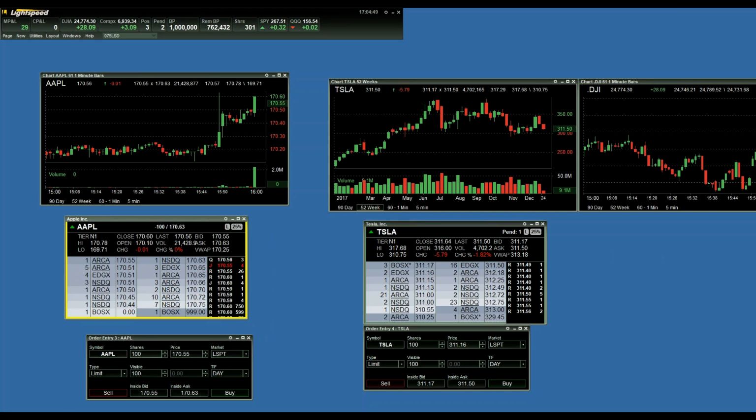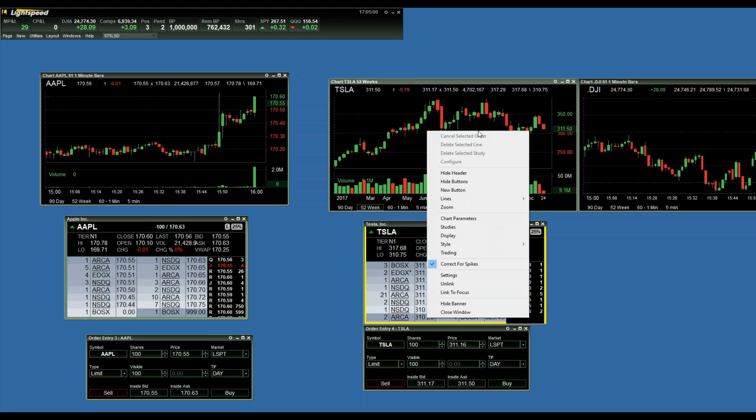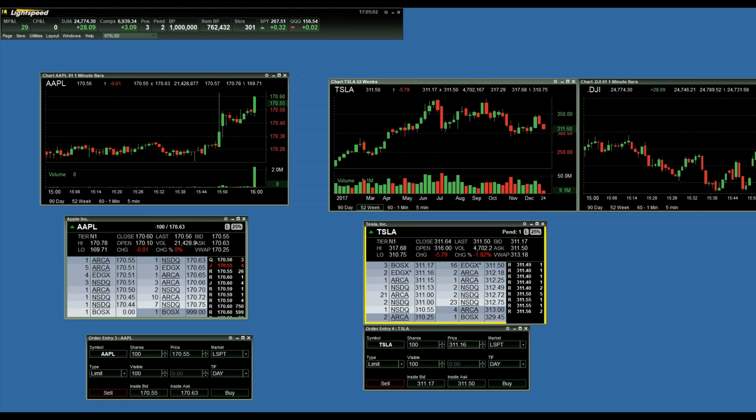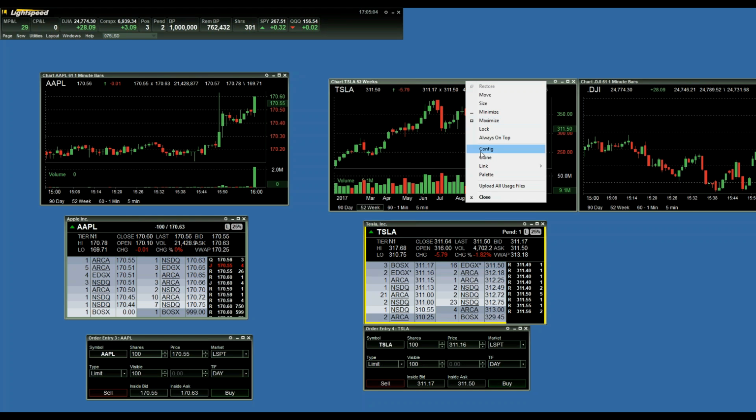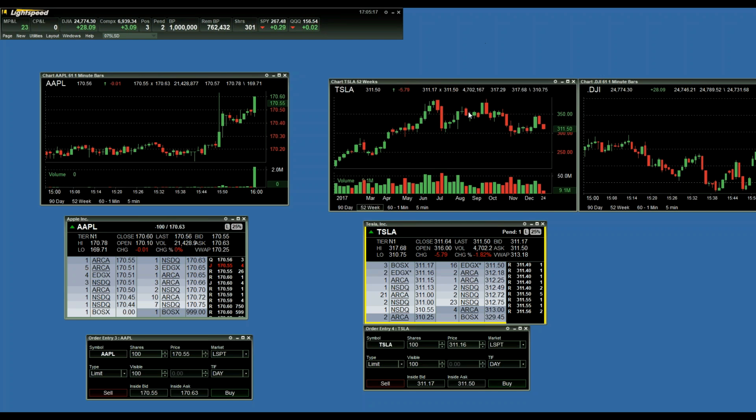Does that make sense? Okay, great, because that's a little tricky. You get a different menu when you click in the middle of the window versus when you click on the top banner border. So the trick is to link on the top banner to get that linking menu. It's not really self-explanatory, so it's good to know.